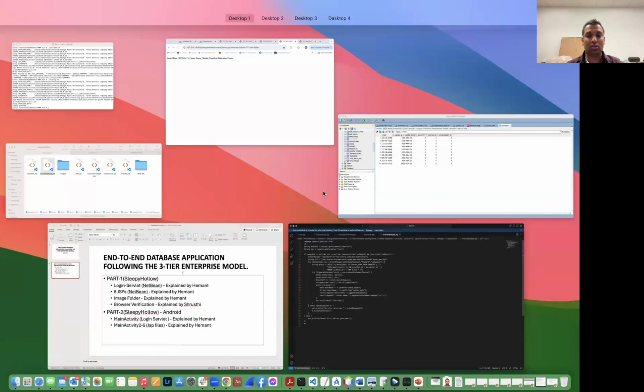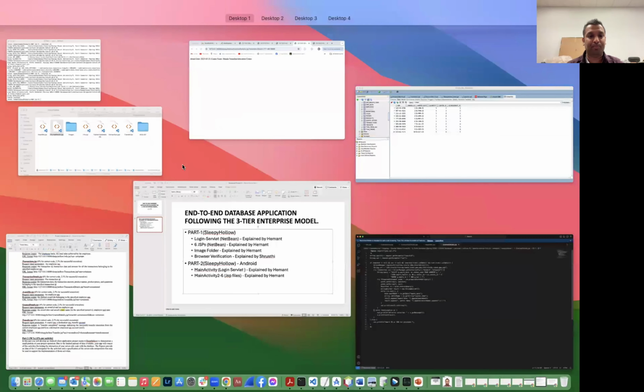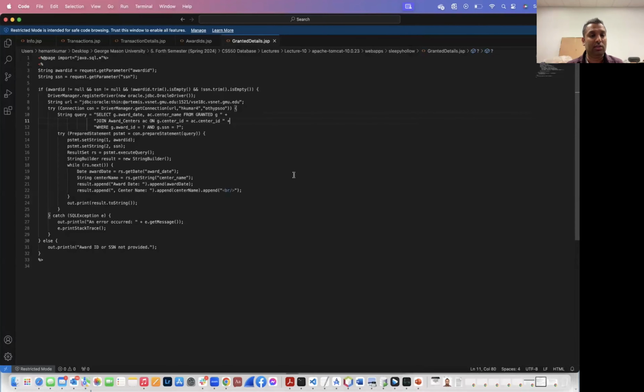According to the project description, in granted details we need to provide two input arguments, the award ID and the employee social security number, and then we want to have the award date and award center number as two outputs. This was one of the most difficult query designs for me. It took a lot of time. So the idea is the same.